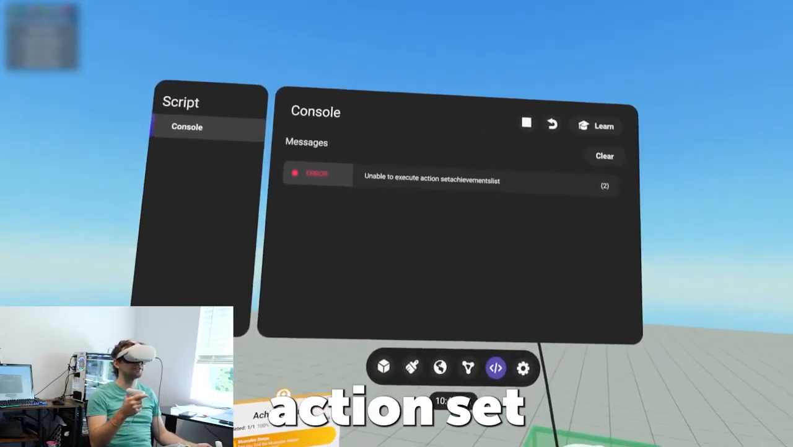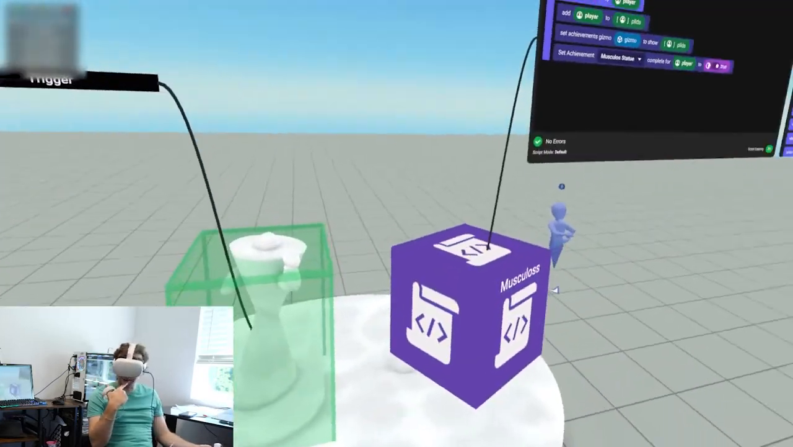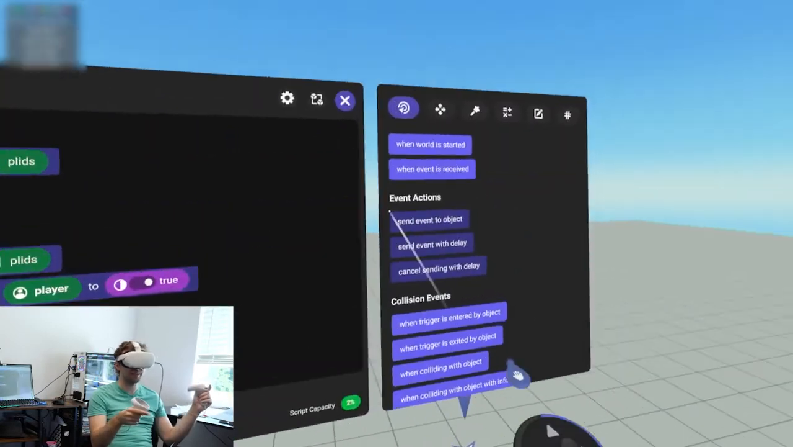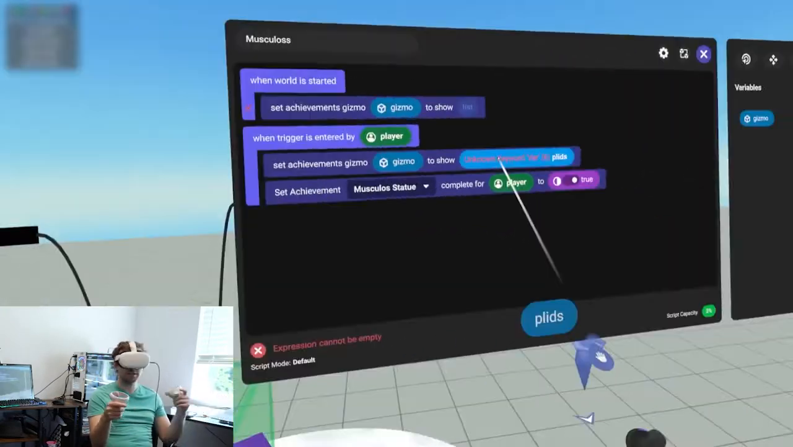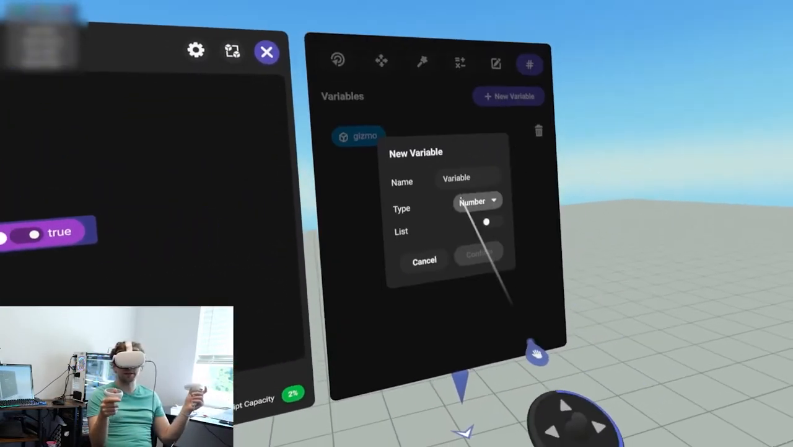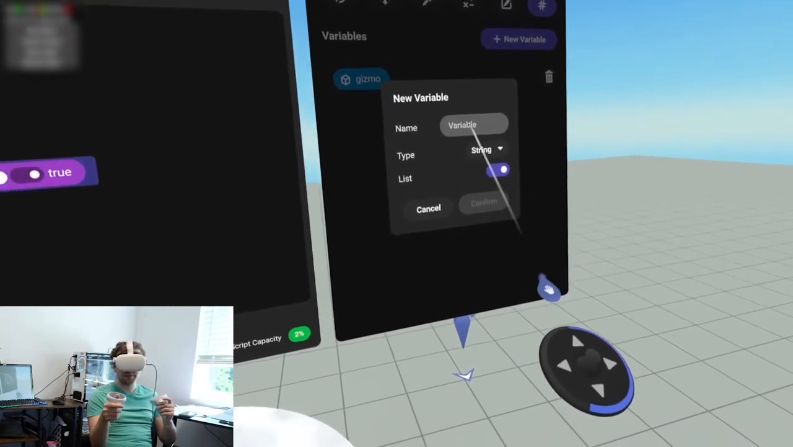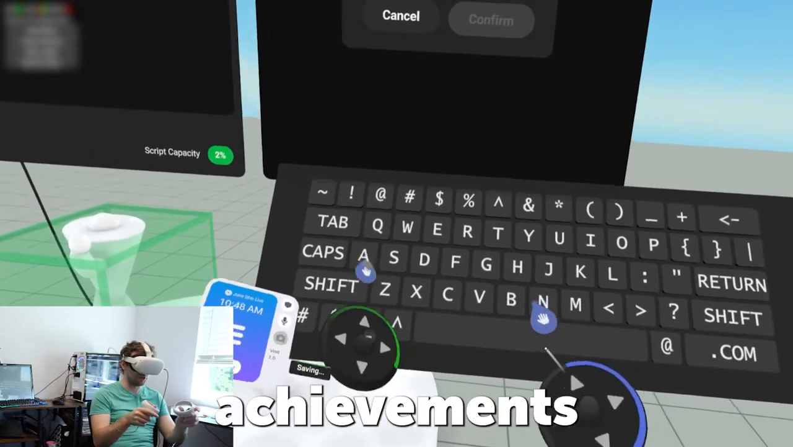Unable to execute action set achievements list. Yeah, I don't know what... Oh, maybe these are supposed to be strings? Could it possibly be a string list, not a player ID list? It didn't bug out when I did that, but it did when I created it. So let's go string list and then call this achievements.